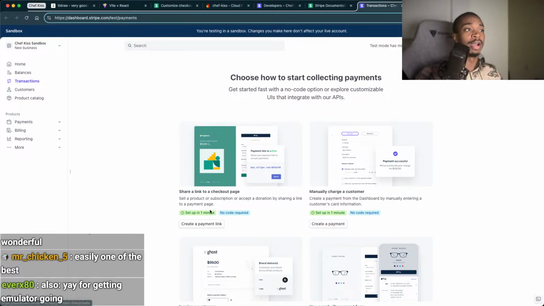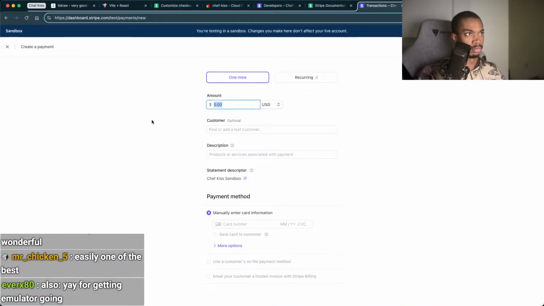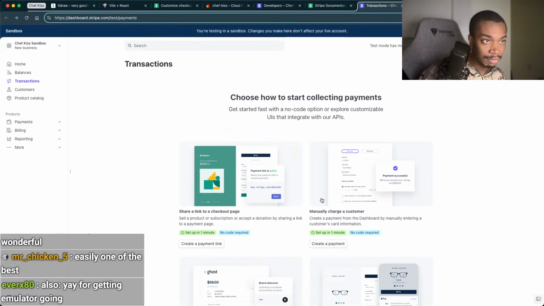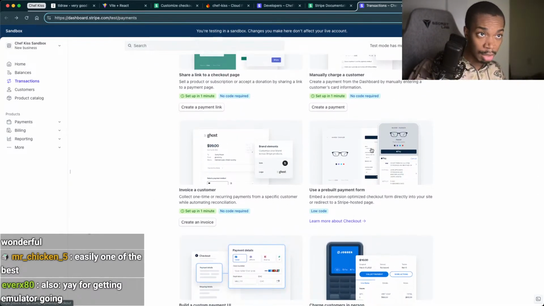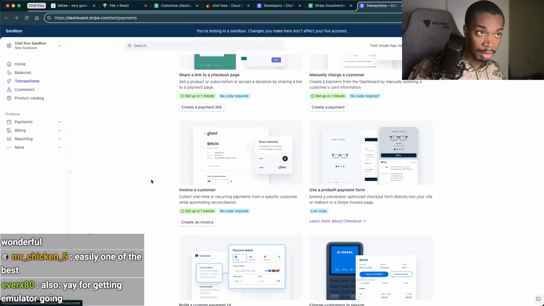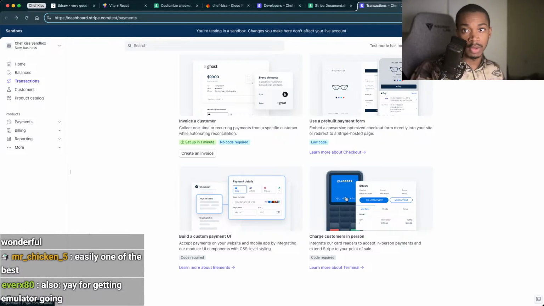No code required. What is this? What? This is hard to read. An invoice, a pre-built payment thing. What? It's small, so I don't know exactly which one I want. But I really just want the most simple one.